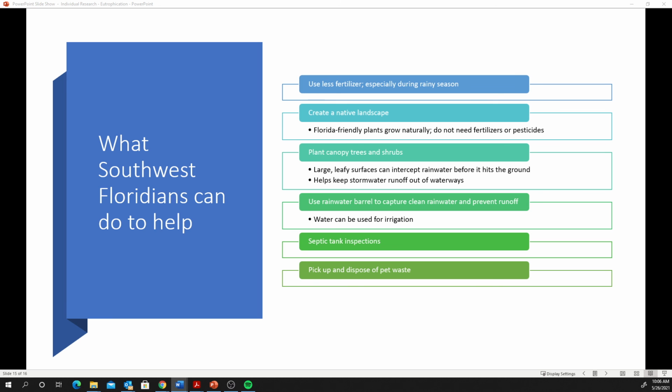They can also use a rain barrel to capture and clean up rainwater and prevent runoff. This water in turn can be used for irrigation purposes. Get septic tank inspections. Septic tanks can leak nutrients, which get into the wastewater or the groundwater. This groundwater will end up downstream and lead to the problem of eutrophication. Another tip is to pick up and dispose of pet waste. Pet waste contains nutrients and bacteria that could end up in swales, canals, and stormwater drains, leading to excess nutrients.